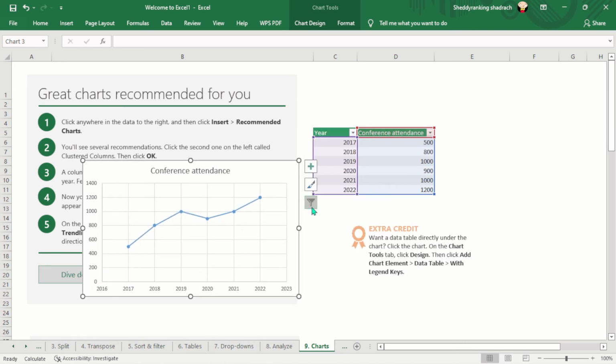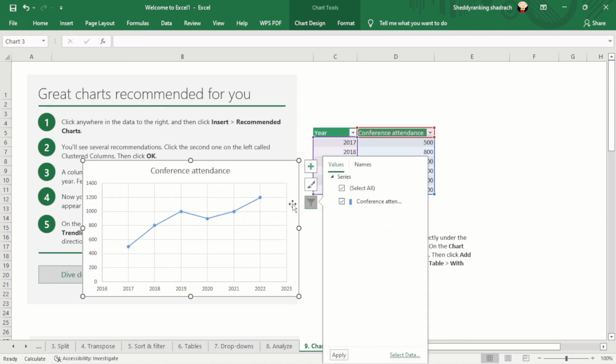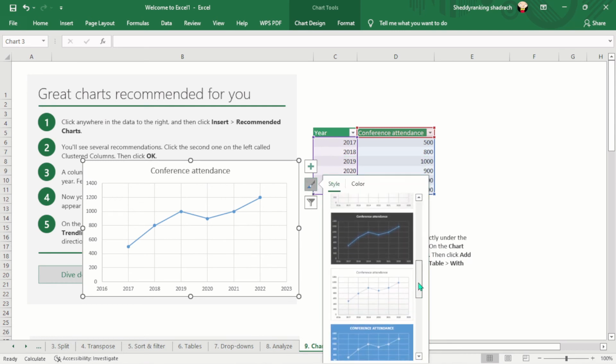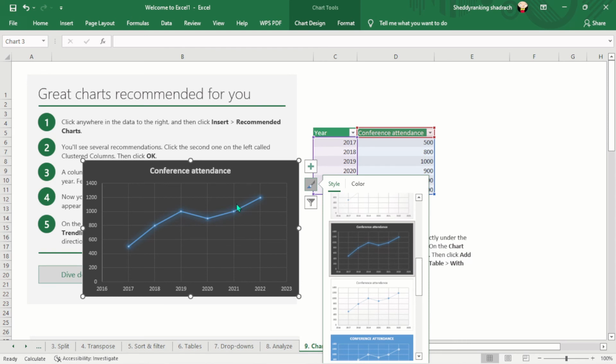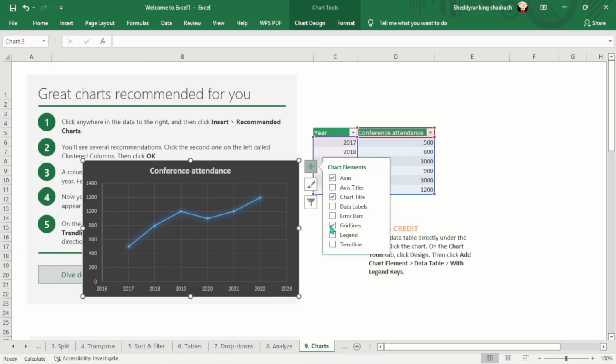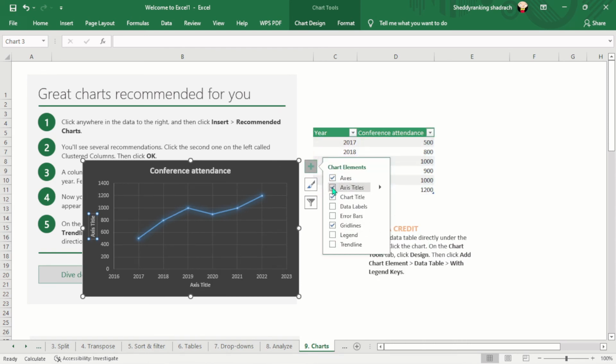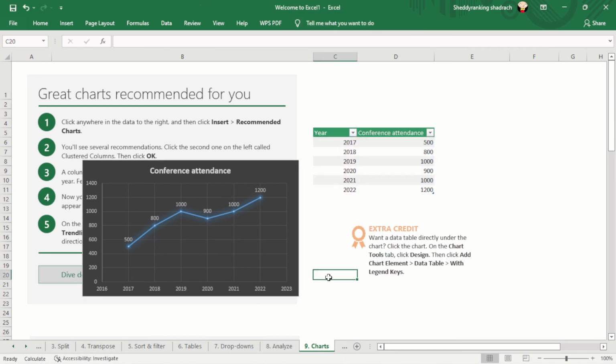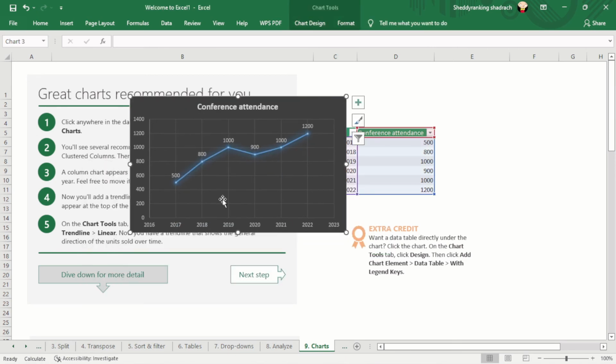So I can come here as well and change it to whichever chart I want. This looks more cute, so I can as well add axis if I want. I can remove the axis. I can add the data label to show how the conference attendance increased from 2007 to 2022. So this is how you can do that.